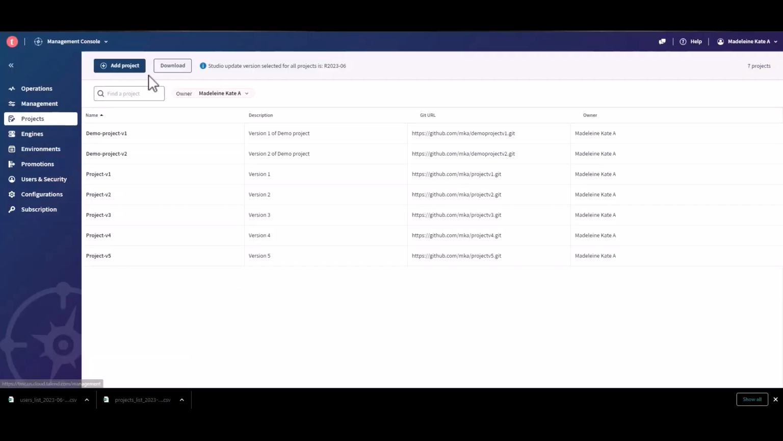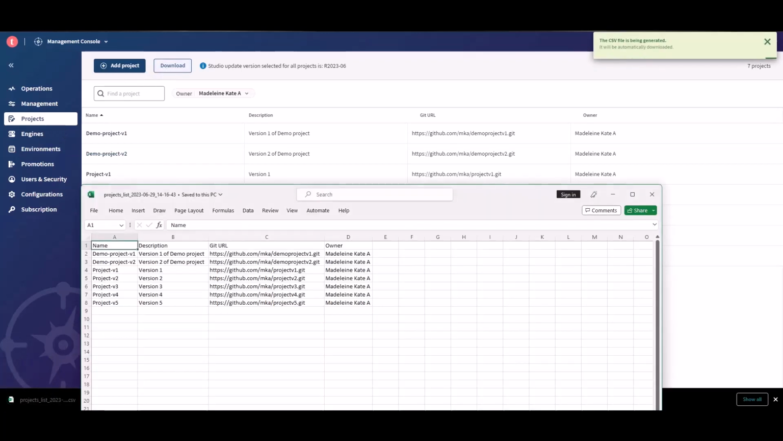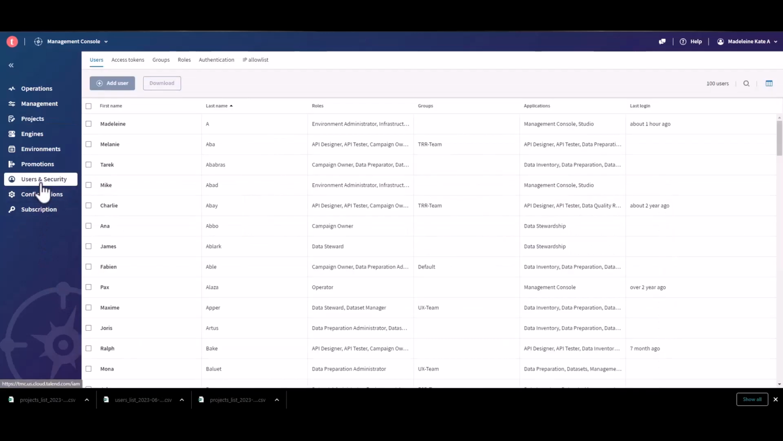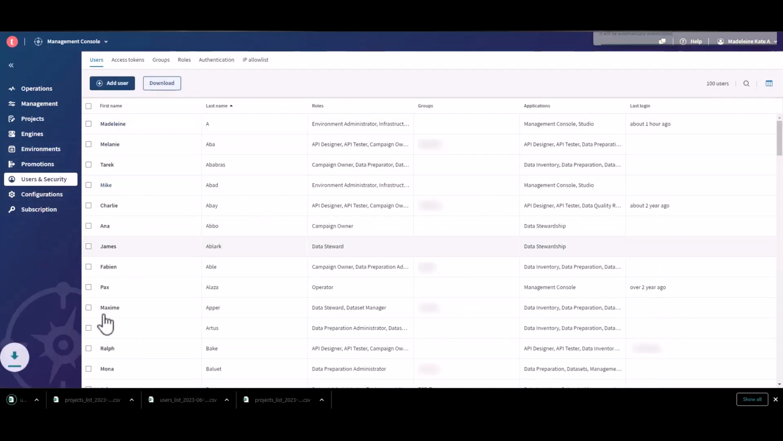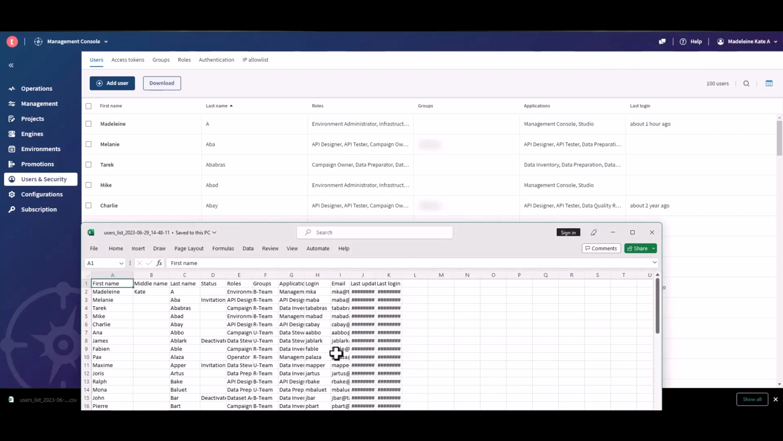From the Projects page, you can export the list of all projects or specific projects to a CSV file to build reports in external tools. You can also export the list of users from the Users and Security page.